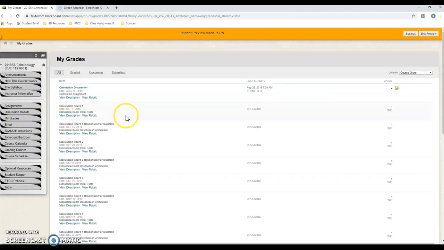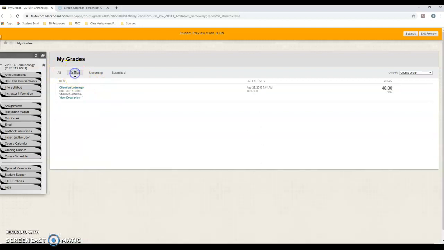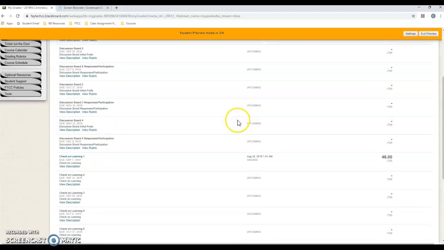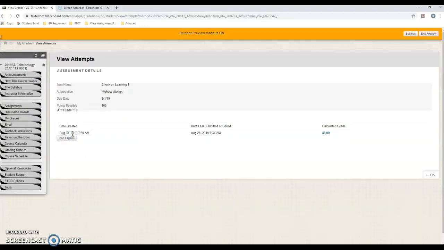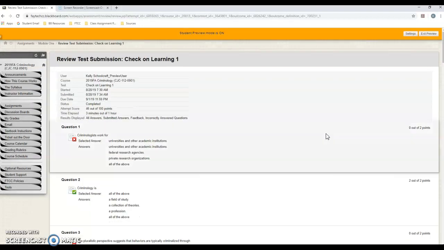When you go in here now, remember when we clicked on this before under Graded, there was nothing here, but now you can see that I've graded the assignment and you have a number grade there. You can view this in All View as well. If you scroll down, you'll see your graded assignment. Click on Check on Learning 1. Where there was an exclamation mark, there's now a number, and you'll want to click on that.